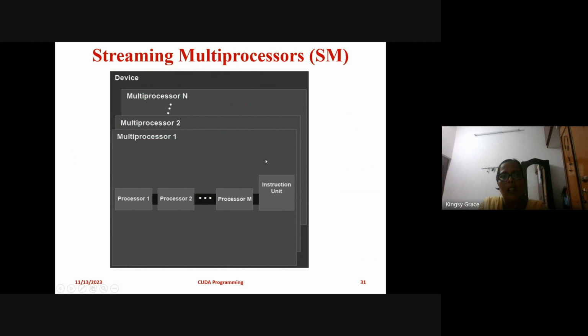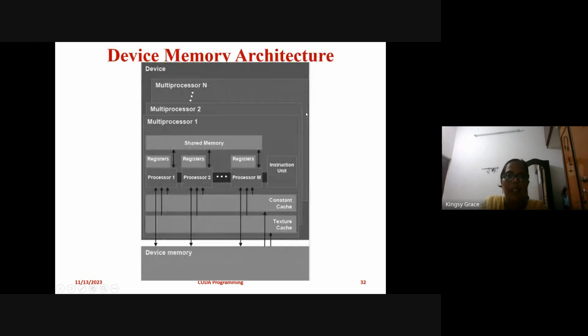This is one visualization of the streaming multiprocessor. It has multiprocessors 1 to n. So one single instruction is given to a number of multiprocessors, and a number of multiprocessors are available in a single device.